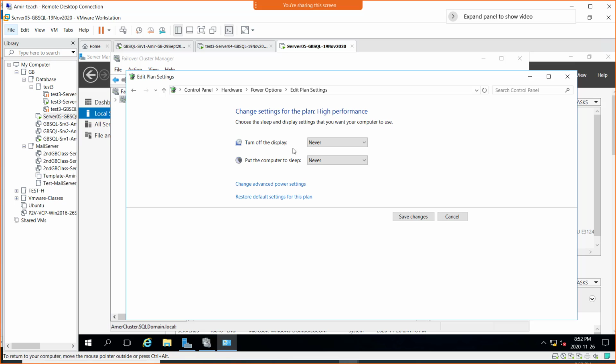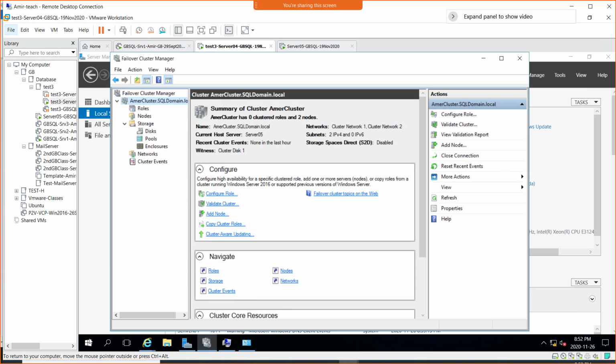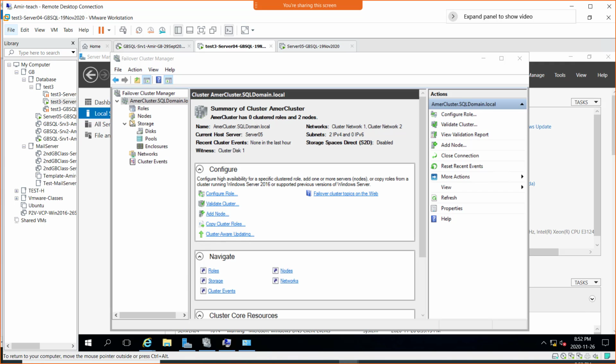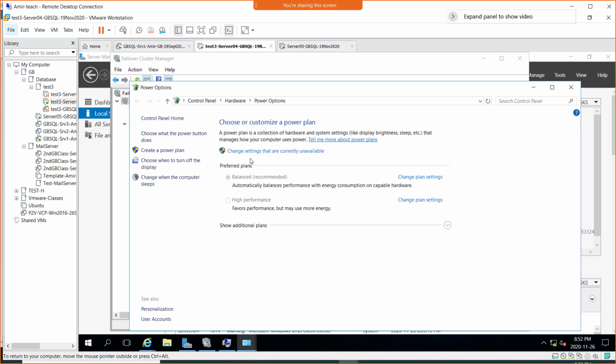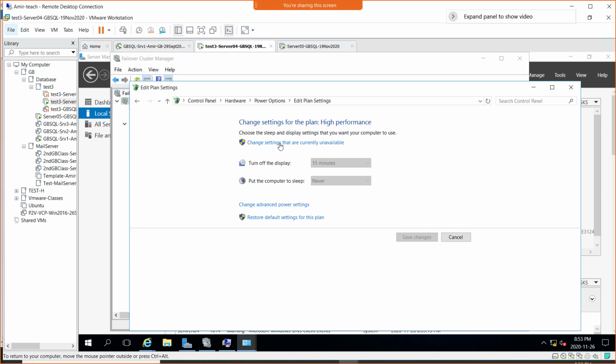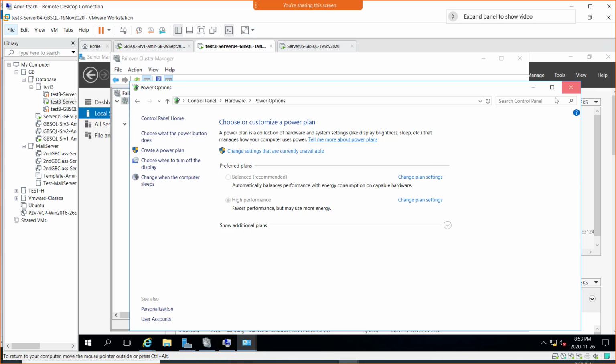Turning off the display locks the machine, then I have to put a password again. So save changes, done here. I'm going to go for server 4 and do the same thing. Right click and go to power options. Go for change settings, make it high performance, change plan settings, then change settings again until it lets me change the 15 minutes to never. Click save changes and close this.